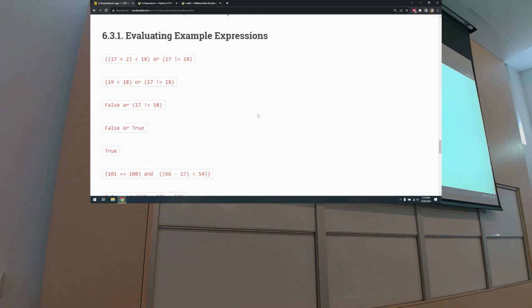Wake up. You aren't waking up. So we have to evaluate these things first. False or 17 not equal to 18? True. False or true? True. 101 equals 100, and 66 minus 17 is less than 54. False. How did you know so fast?